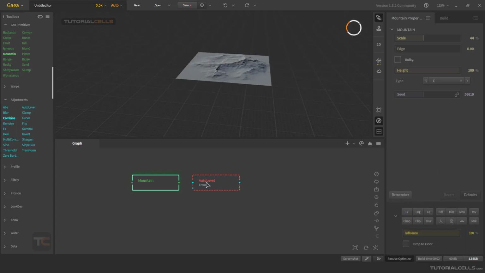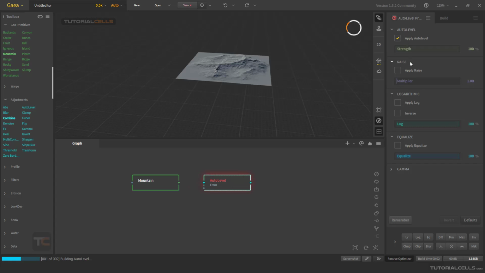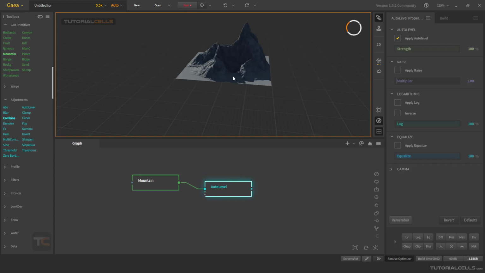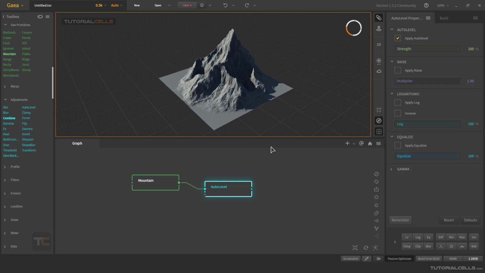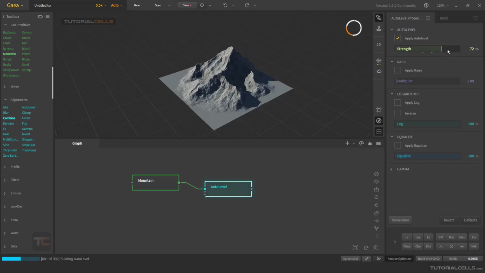But if you want more control, as you can see, we have a lot of control here. You can create an auto level node and give the mountain to the auto level input of that. And as you can see, it does the job like that button, but you have a lot of control here. It's very nice. You can turn automatic level on or off. You can change the strength of that. Here you can change the height of that.